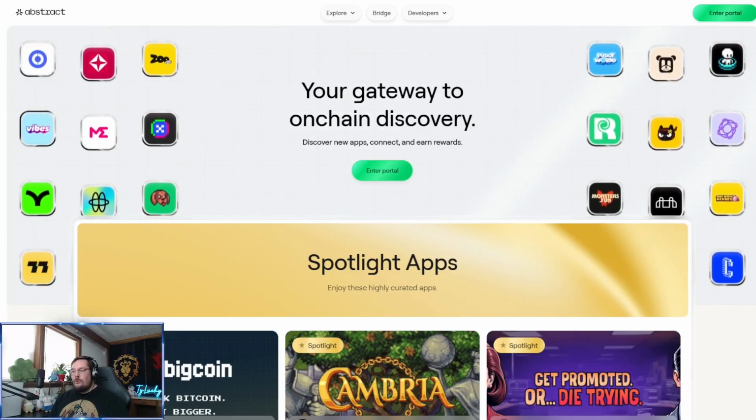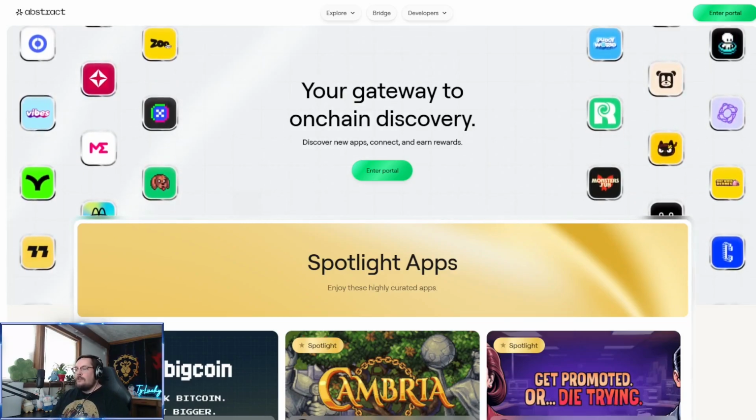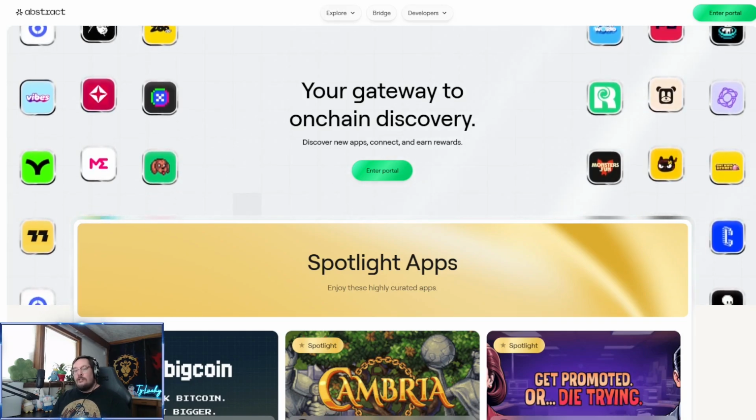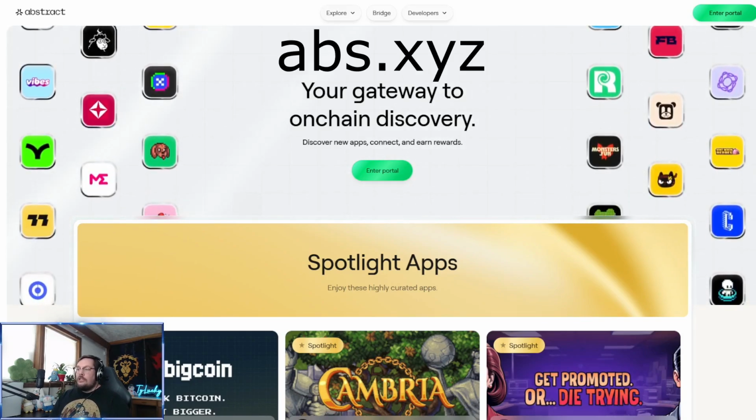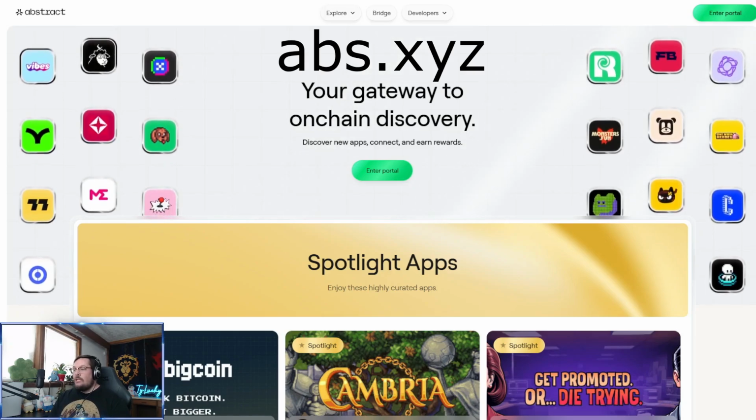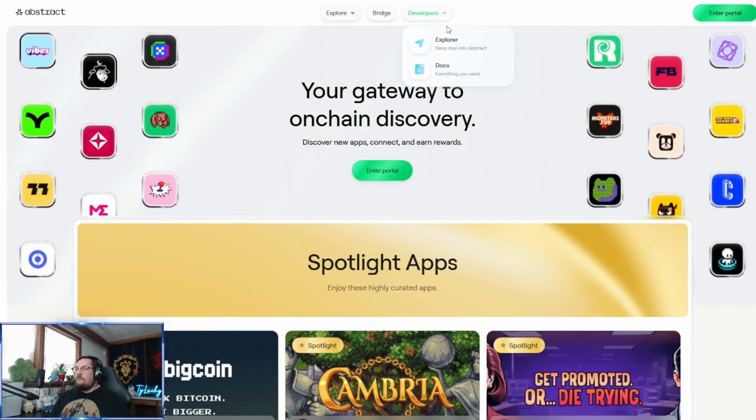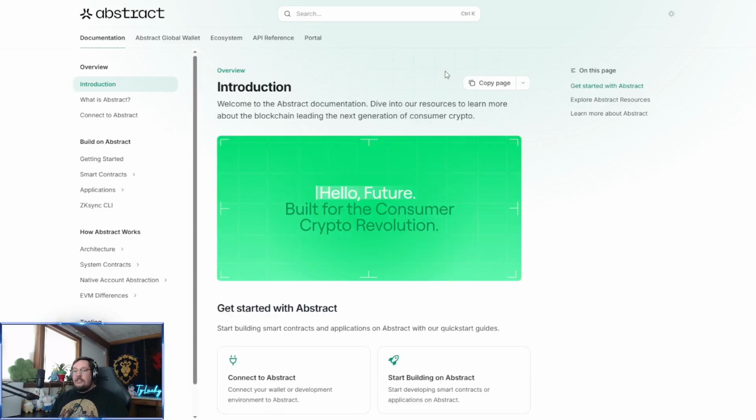Hey guys, today we'll be going over how to add the Abstract chain to a MetaMask wallet, and then also how to link a MetaMask wallet to an Abstract global wallet. Now, the first thing you're going to want to do is go to abs.xyz, and then go to developers, and then go to docs.